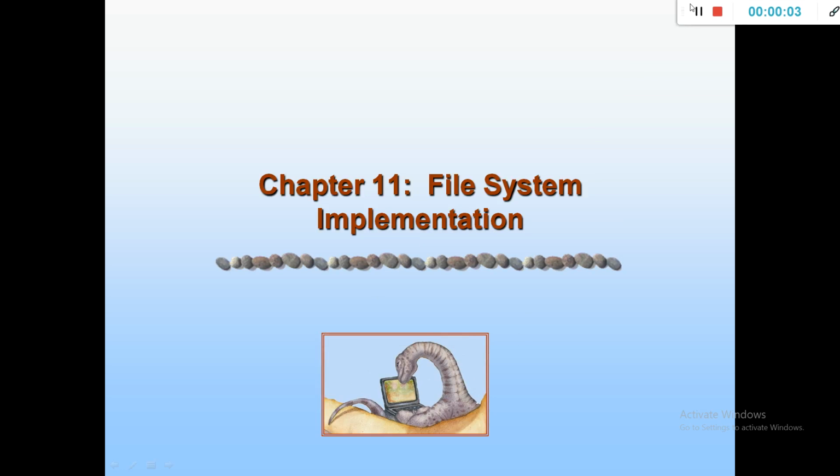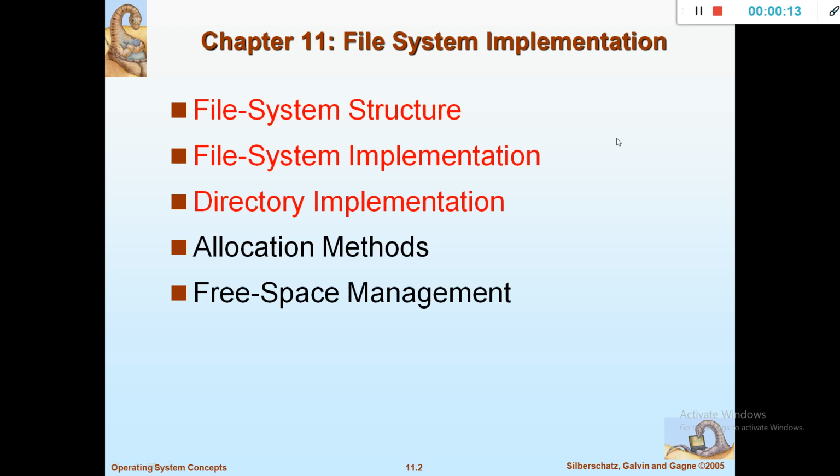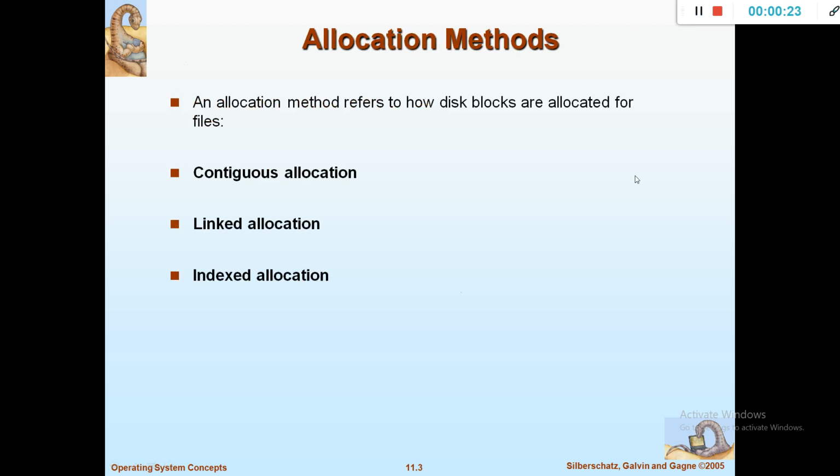Welcome to Module 4, File System Implementation. In the previous lecture, we covered some of the topics of this chapter: file system structure, file system implementation, and directory implementation. Now we'll move to the next topic, which is called allocation methods.